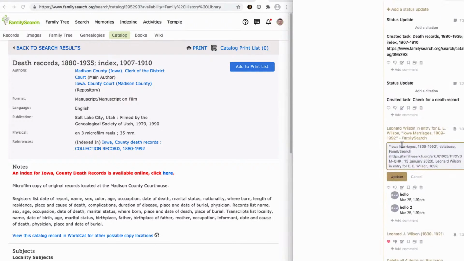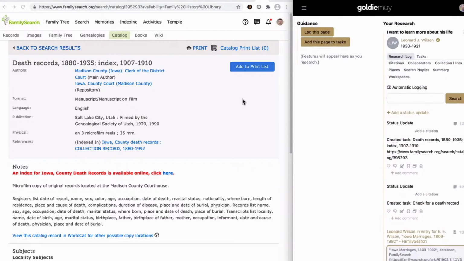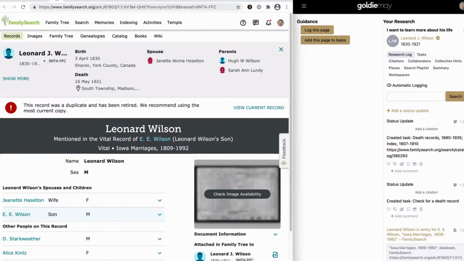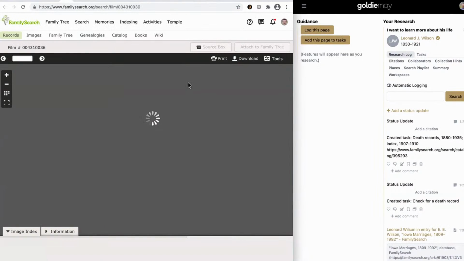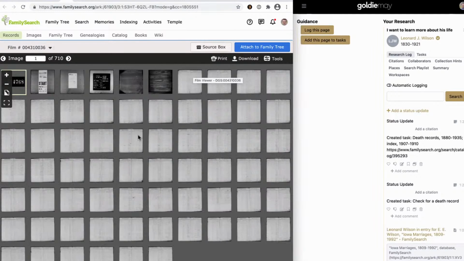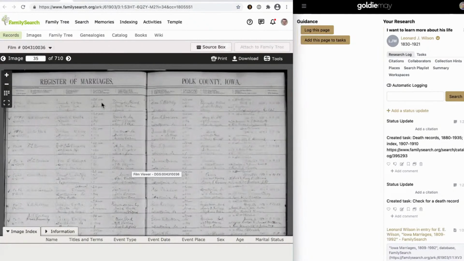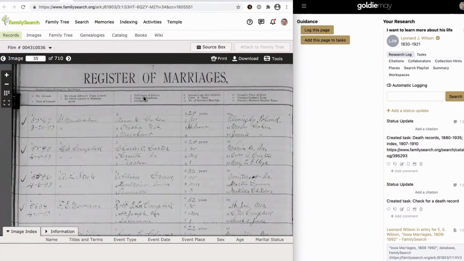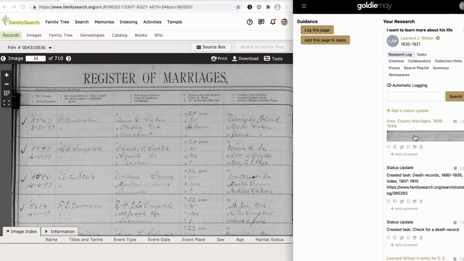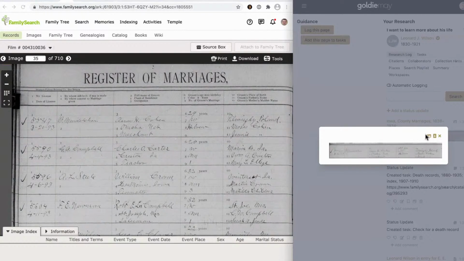One other thing you might want to see is screenshots. So let me show you that. I'm just going to open up a page here to one of the images they offer. Let me just pick one at random here. So say you've found your ancestor here. This is really helpful. You can right click on the page and choose take a screenshot, and then draw a box around that part of the screen. And then that screenshot will be saved to the log. You'll see it here, and I can click it to make it bigger.